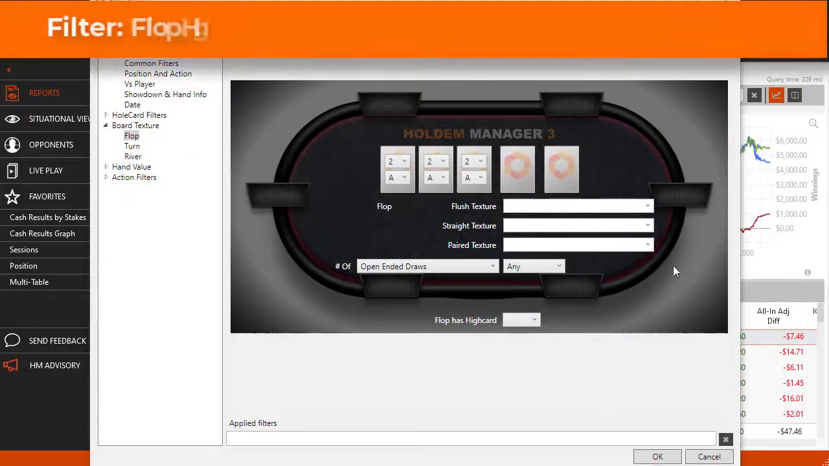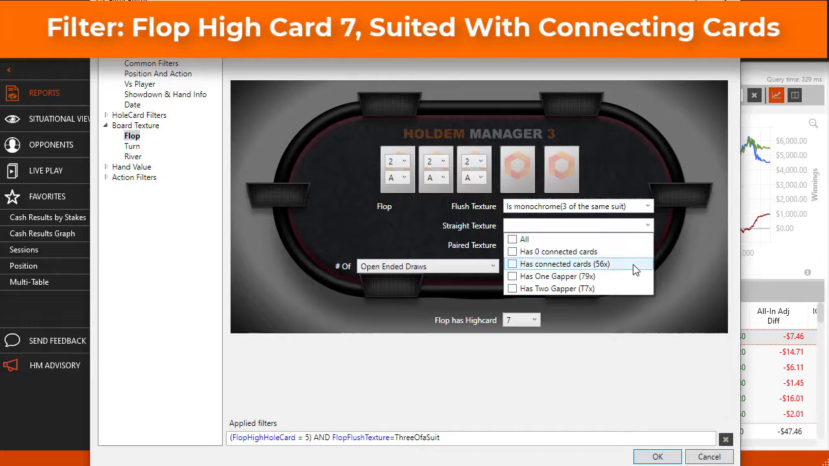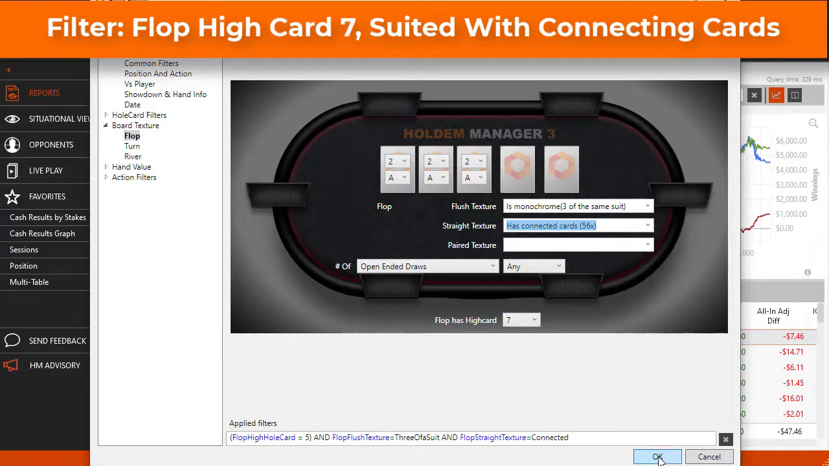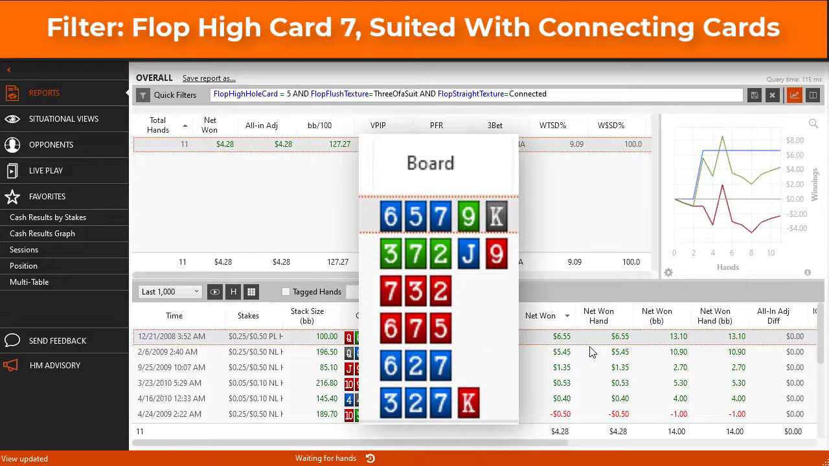For this next filter, we'll say the flop has a high card of 7 and it's suited along with a straight texture of connected cards. Click OK and you'll see that all of the flops are 9 high or lower, they are suited, and they have 2 connecting cards.